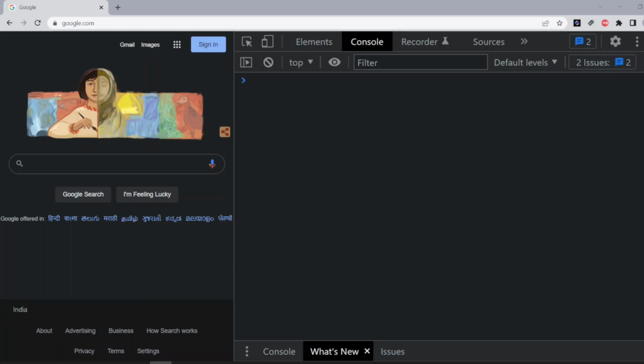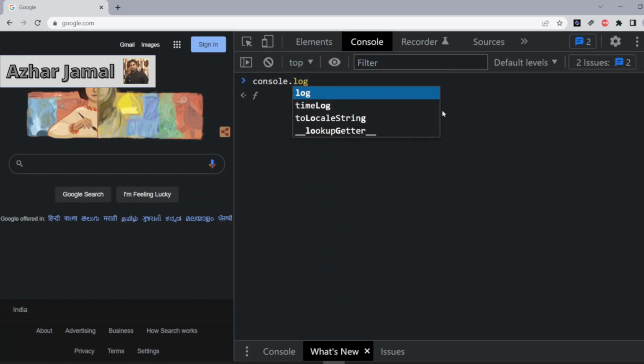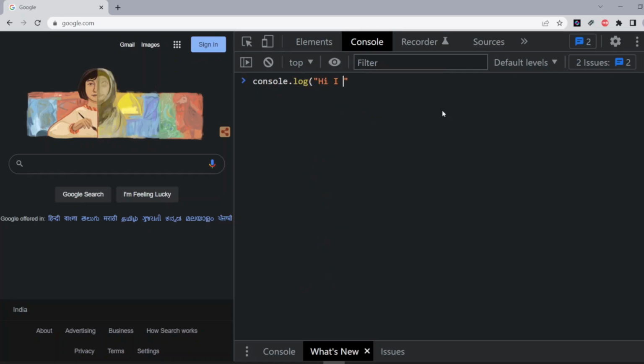So in console there are many methods. Let's say if I write console dot, you'll get many methods here: assert, clear, context, count reset, debug, error, group, etc. So we'll see one of the main methods. Everyone would know what this is, right? Console.log. I'll write hi, I am Azhar. If I click on enter, it will print hi, I'm Azhar.